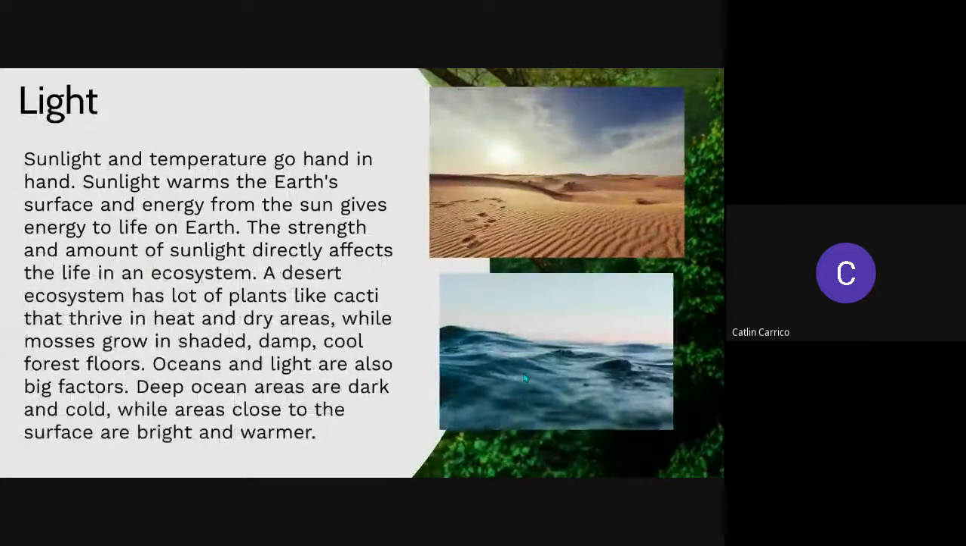Sunlight and temperature do go hand in hand. Sunlight warms the Earth's surface, and energy from the sun gives energy to life on Earth. The strength and amount of sunlight directly affects the life in an ecosystem. A desert ecosystem has a lot of plants like cacti that thrive in heat and dry places, while mosses will grow in shaded, damp, cool forest floors. Oceans and light are also big factors. Deep ocean areas are dark and cold, while areas close to the surface are brighter and warmer.